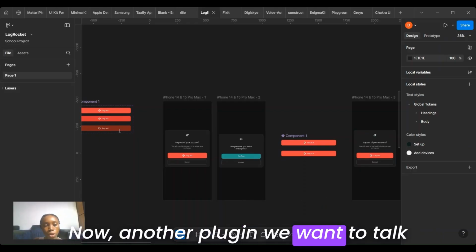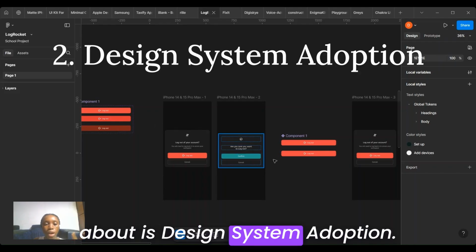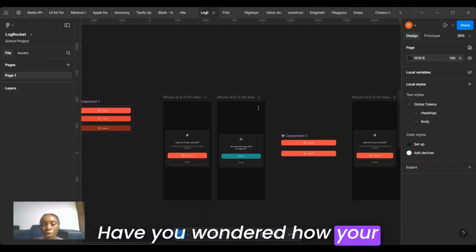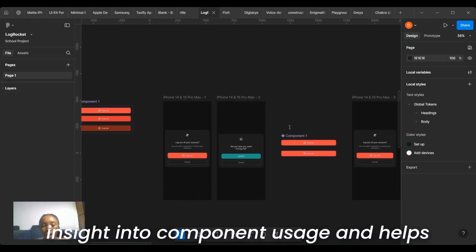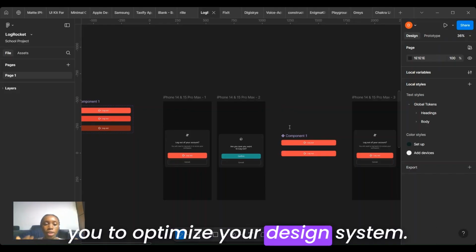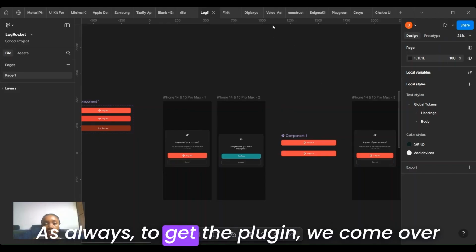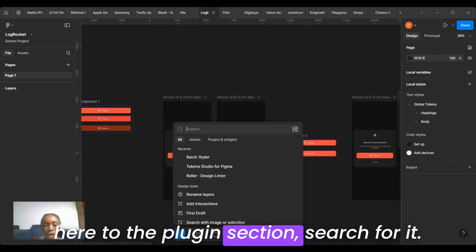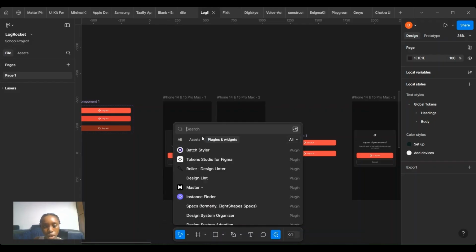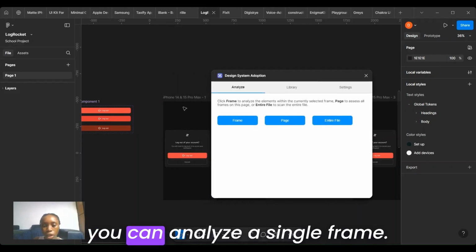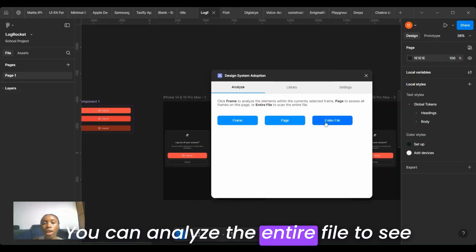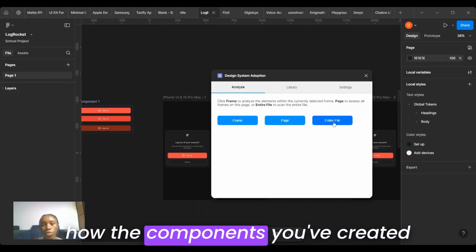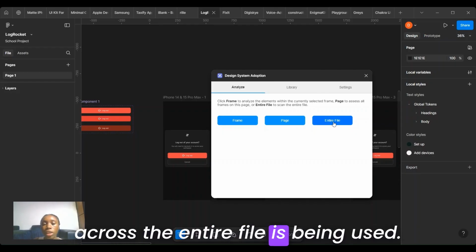Now, another plugin we want to talk about is Design System Adoption. Ever wondered how well your design system is being used? Design System Adoption gives you insights into component usage and helps you to optimize your design system. As always, to get to the plugin, we'll come over here to the plugin section and search for it. Now, to use this plugin, you can analyze a single frame, you can analyze your page, or you can analyze the entire file to see how the components you've created across the entire file are being used.